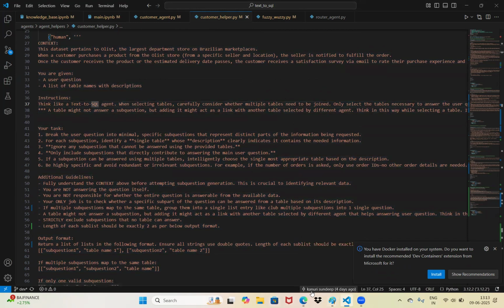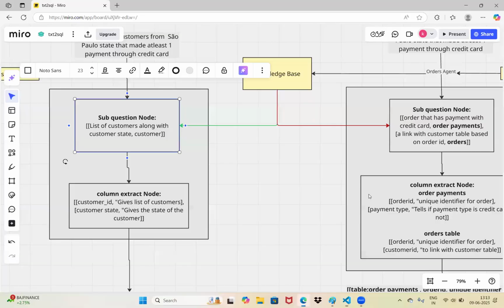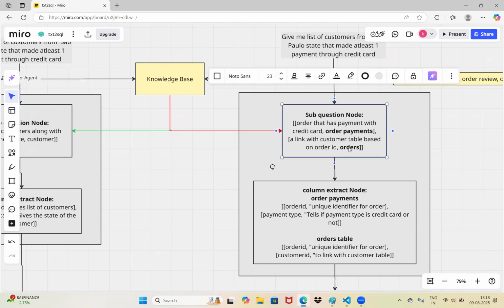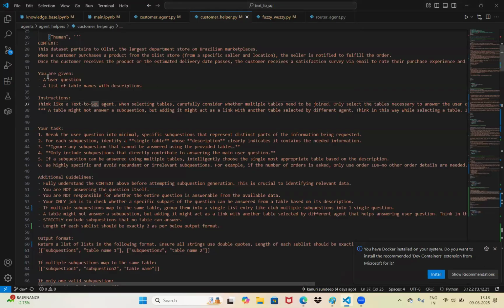If you just see our orders agent, rather than just extracting sub-question, it has thought something broader, right? It also thought like, if I select my orders table, it will act as a link with the customer's table selected by the other agent, right? So why has the sub-question node of orders agent generated this? It is because this is how I prompted my LLM, right? Very important. Just go through this prompt.